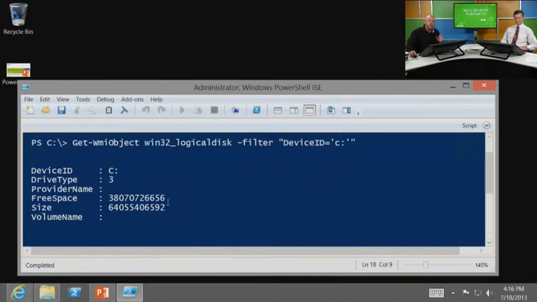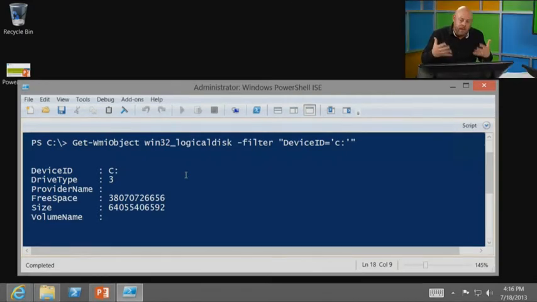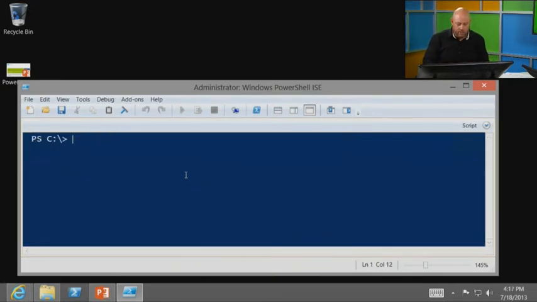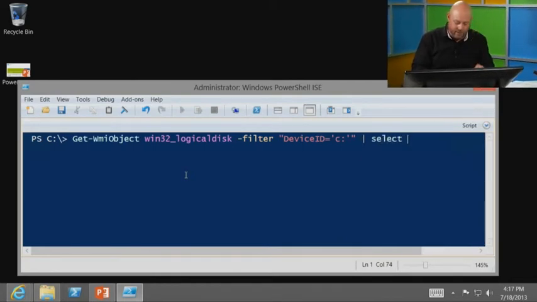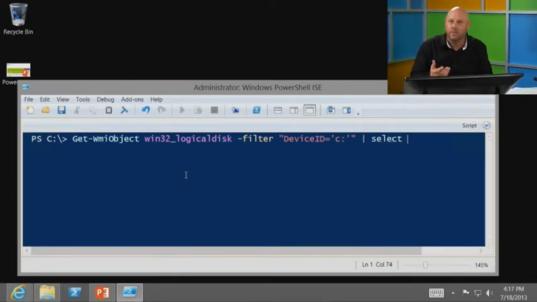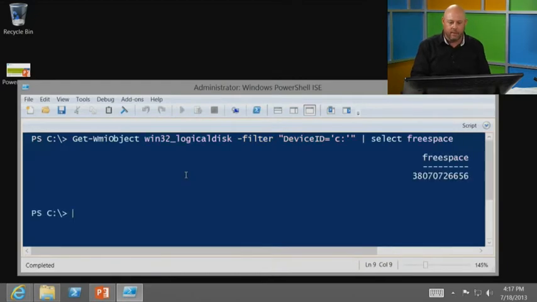I don't like the numbers, so I'm going to do something in flight. I want you to notice I'm building a command to make sure that it works first, and then I'm going to show you how cool this gets. I'm only going to take one property for this demonstration, so let's just do free space. Watch. I don't really like that number because it's in bytes, and I want to see it in gigabytes or something like that.